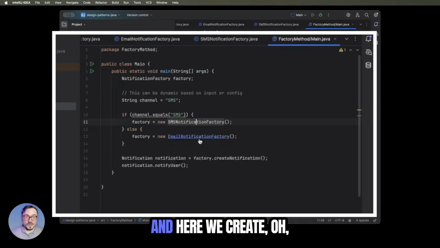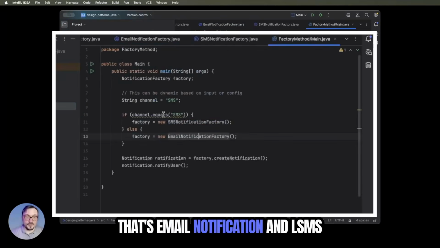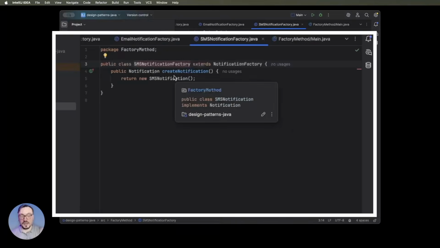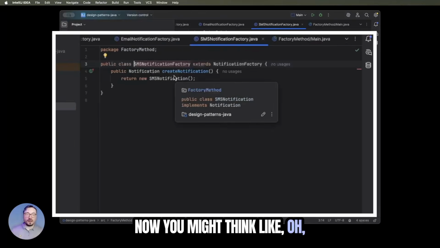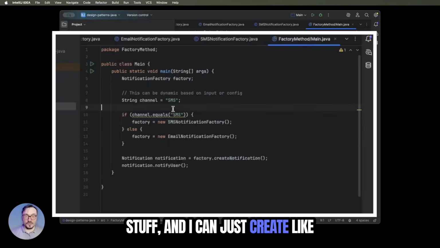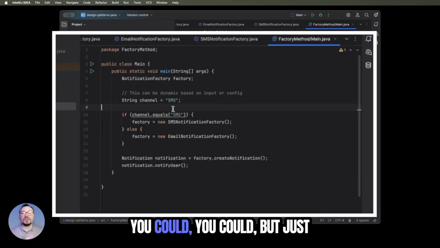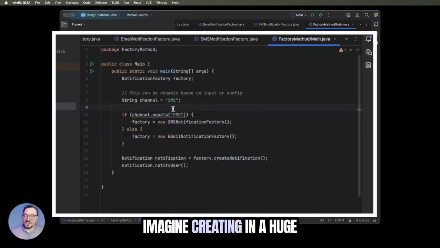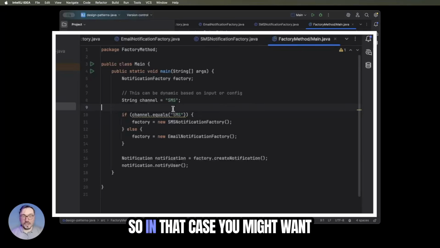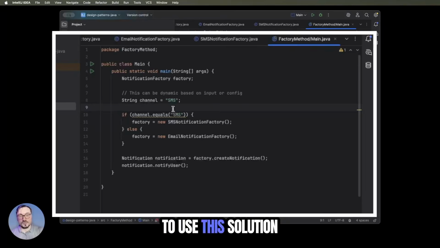We have an email notification and an SMS notification, and we make all of these objects here. Now, you might think, oh, John, this is really simple stuff, and I can just create two separate notifications. You could, but just imagine creating them in a huge code base and then having to create very specific classes. It gets messy really, really fast. So in that case, you might want to use this solution and this design pattern.